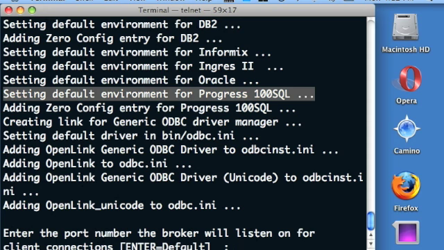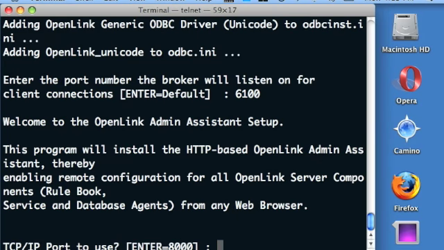Here you're going to see that the installer is prompting for a port. This is the first of 2 ports that it will prompt for. This particular port is the request broker's listening port. This is the port that the request broker will listen on for all ODBC connections coming from OpenLink components. The default value is 5,000. However, you may need to change it or you may want to change it, and that's fine.